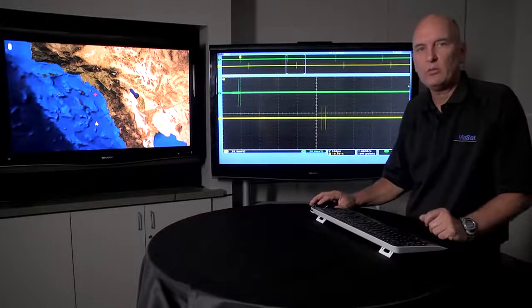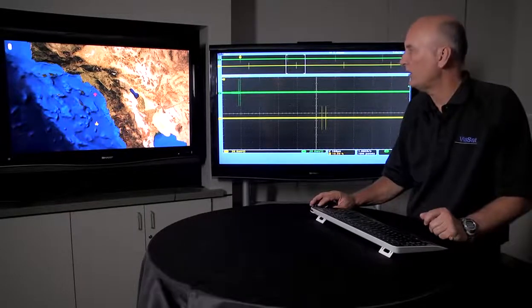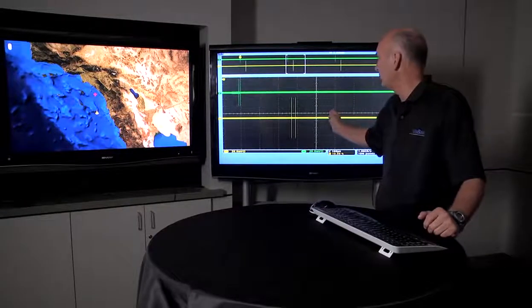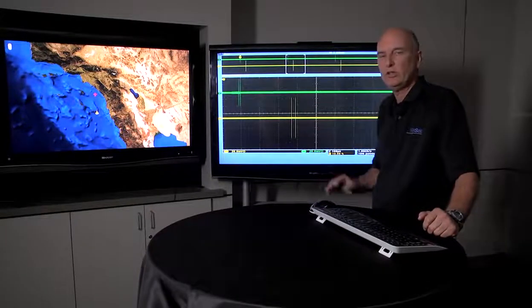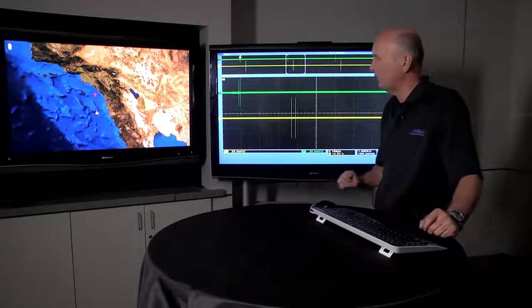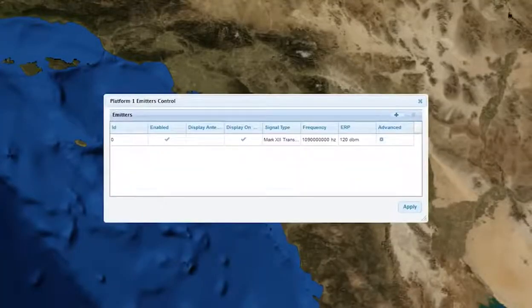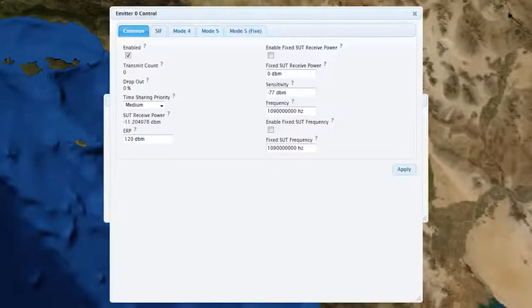ViaG1000 is a real-time environment generator, so as I take the platform and move it closer to the system under test, you'll see the response in time move closer to the interrogation, and you also see the power level increase. Let me show you some of the parameters that we can modify for each emitter. Each emitter is completely independent.